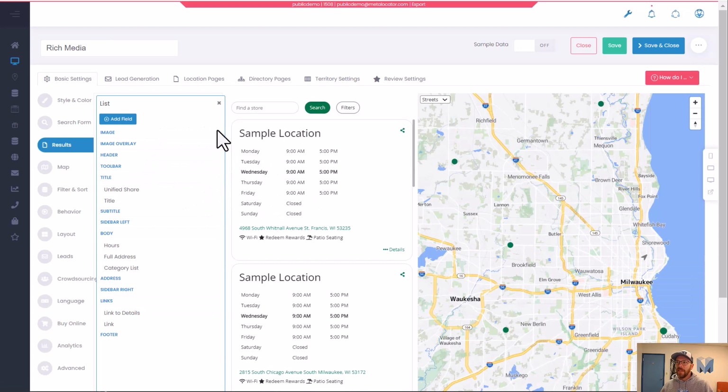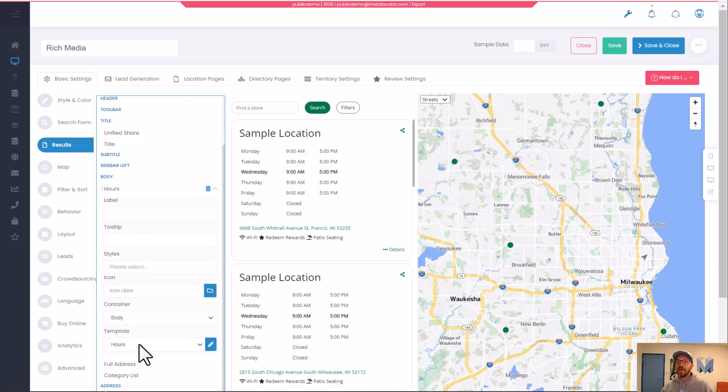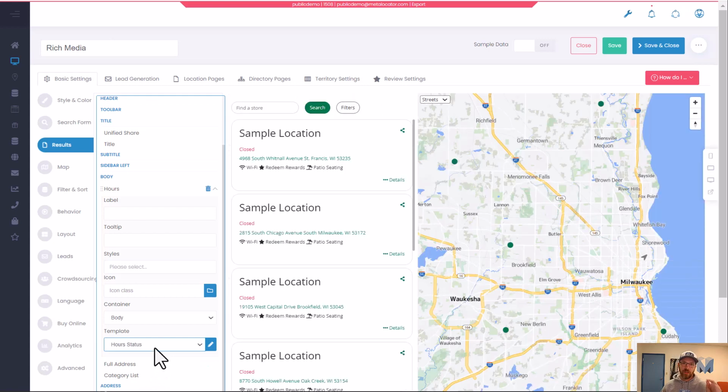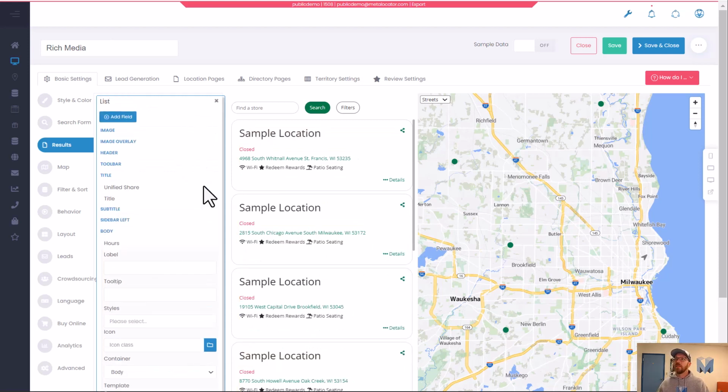And so that's actually huge, right? We don't necessarily want that. So we're going to go within list, we're going to expand hours, and we're going to choose not just the hours, the full table of hours, but we're going to pull in the hours status template. This is a convenient way of showing the current location's open, closed, or closing soon status. Those by default display in green, yellow, and red, as is kind of typical. And so this gives us a nice status indicator.